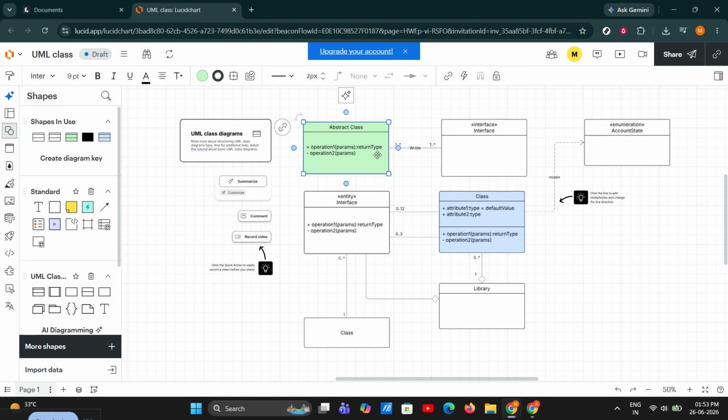Next, use the connectors to adjust the relationships between elements. UML diagrams rely on clean, accurate connections, so make sure your lines properly represent inheritance, associations, dependencies, or any other relationship your diagram needs. Lucidchart makes this easy by letting you drag and reconnect shapes without having to start over.